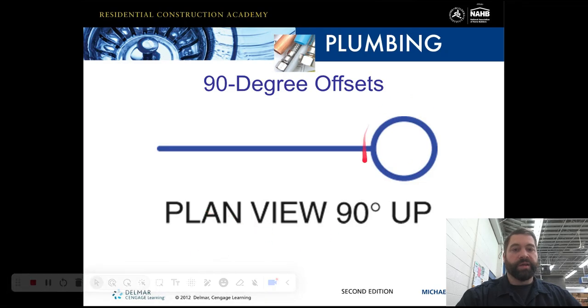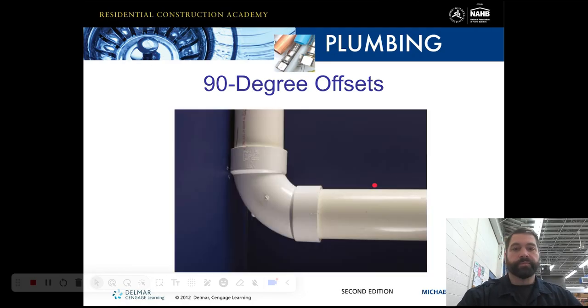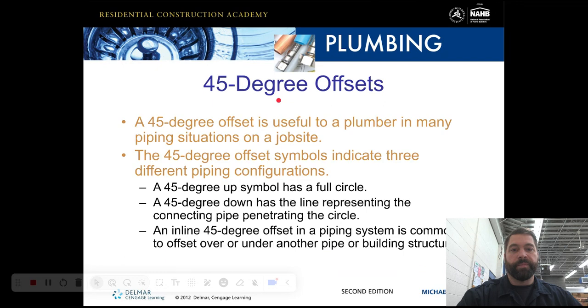So this is our 90-degree elbow, and this is letting us know that the 90-degree elbow is coming up. And here's a picture of that illustration. So here it is, right? The 90 is pointing up.